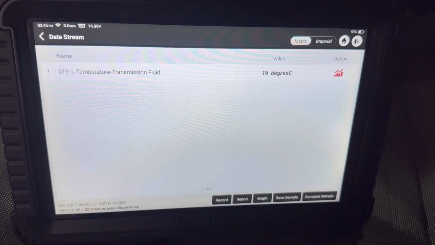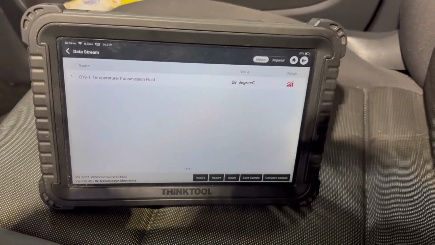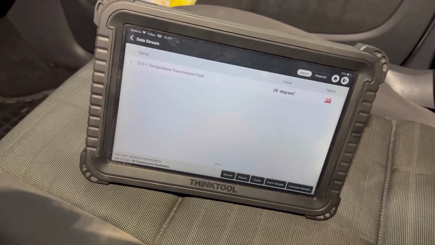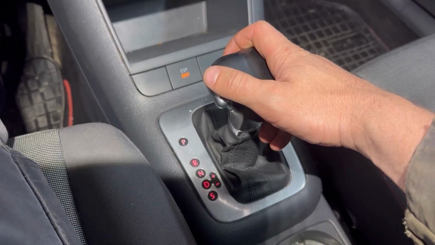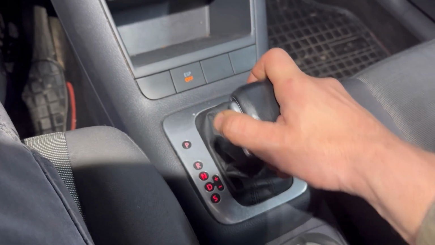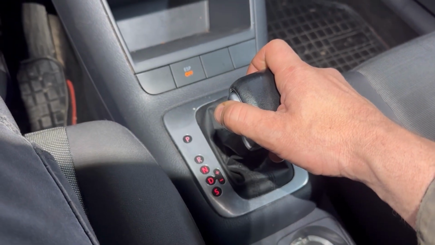Then we're going to go through the gears again, holding again into each gear for about 5 seconds, and then we're going to again let the car run and go up to 35-36 degrees, and then we're going to go underneath the car and check the transmission oil level.